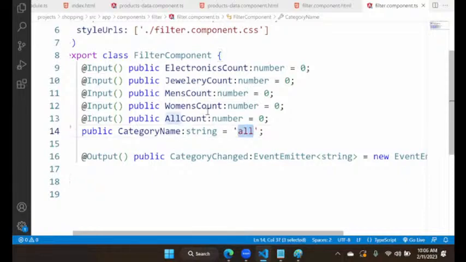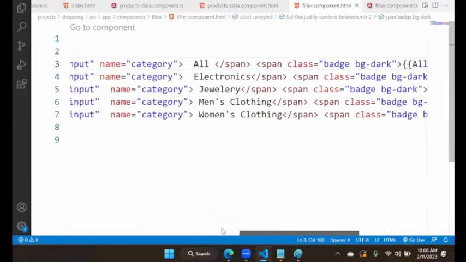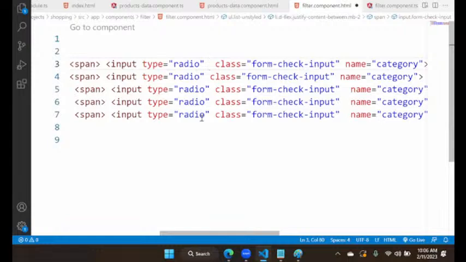Now, when the user is changing the radio button, where is the radio button? This is the radio button. When the user changes the radio button, that category name should be sent. So you need an event here. We have an event called change. On change, the send category name method should fire up. How to send the category name?